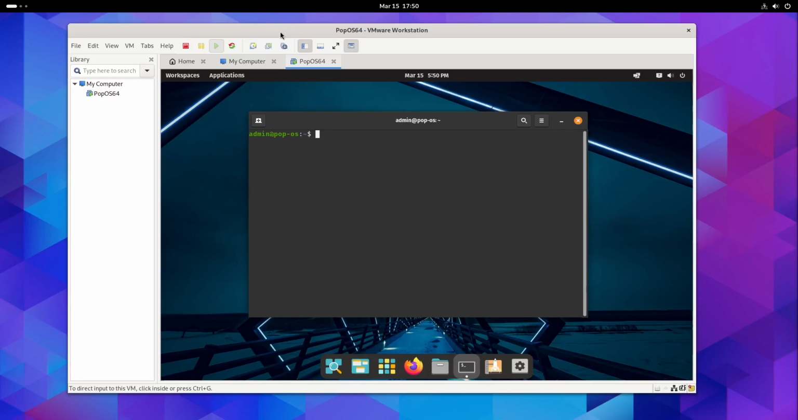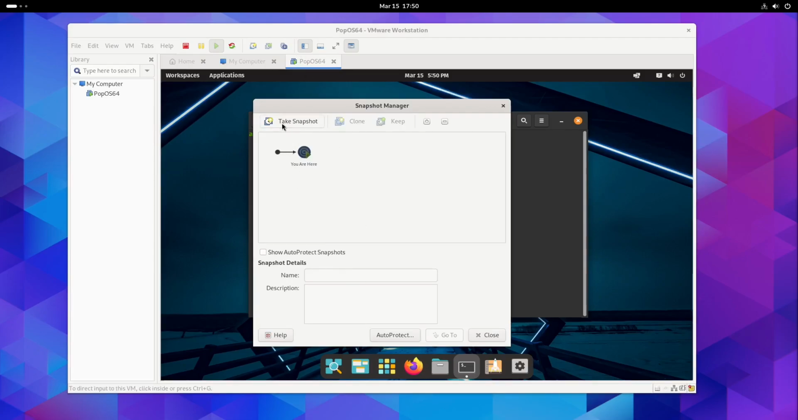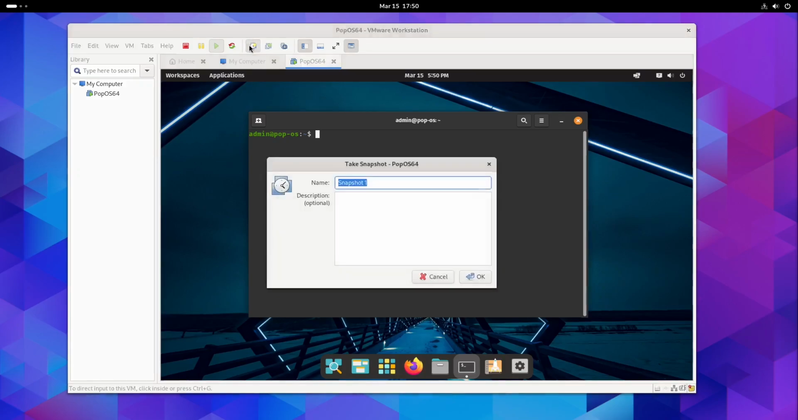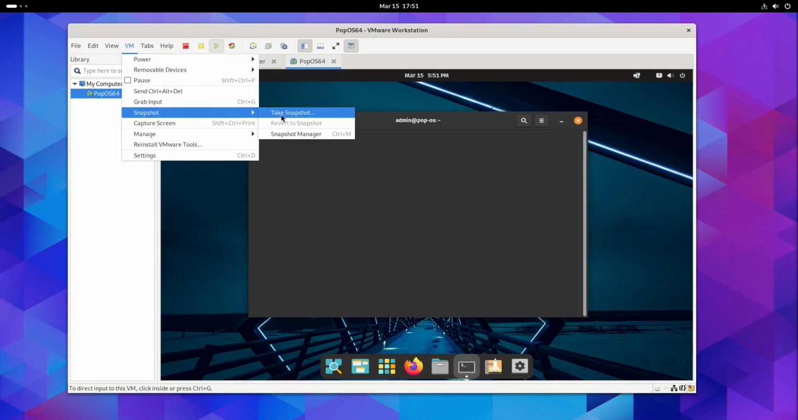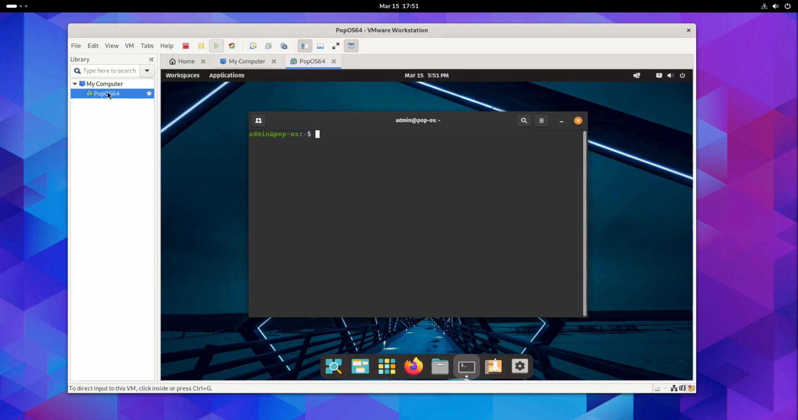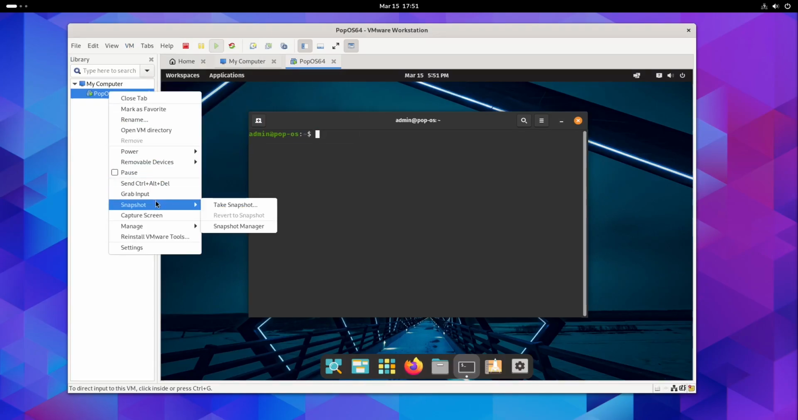So we have different ways to reach the snapshot manager and to take the snapshot from the interface. The first one is from the toolbar, where we can just click on the snapshot manager or take snapshot. Or by clicking here, directly to take snapshot. Or by selecting the VM, going to the VM menu and clicking take snapshot or snapshot manager. Or by selecting the VM, right clicking and going to snapshot. You can click take snapshot and snapshot manager as well.